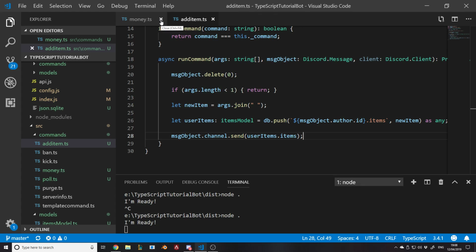So you could look at someone else's inventory, see what they have and how much it costs, and then maybe request a trade from them, and the bot might DM the person saying, hey, this user wishes to trade with you. So we can do all that, but I hope you enjoy this series.